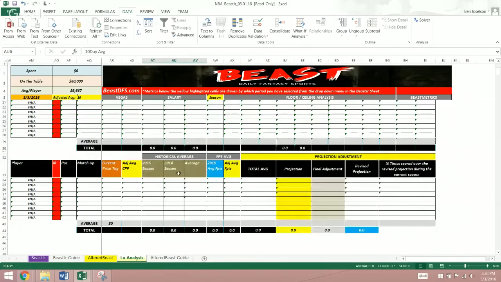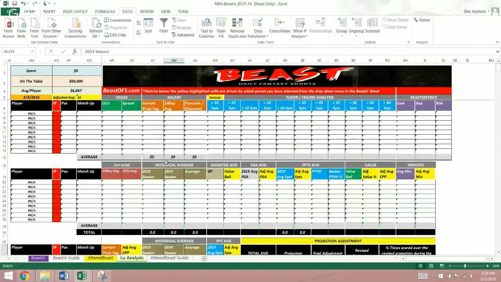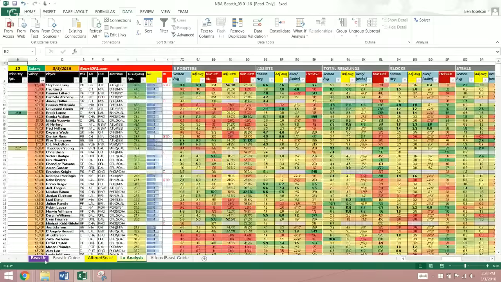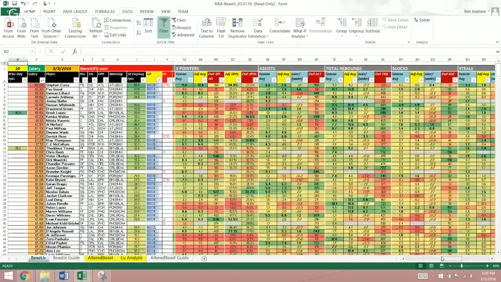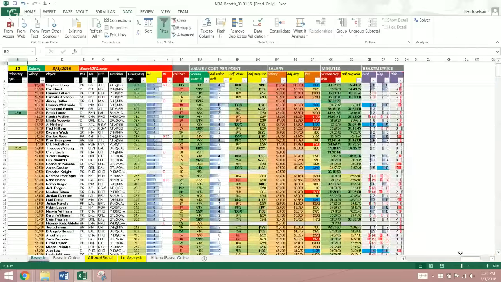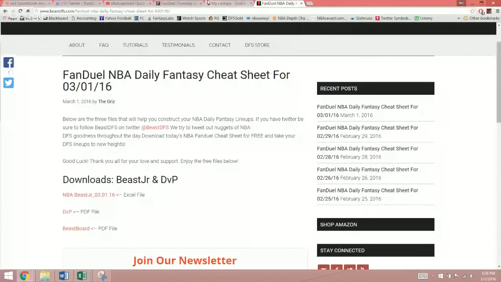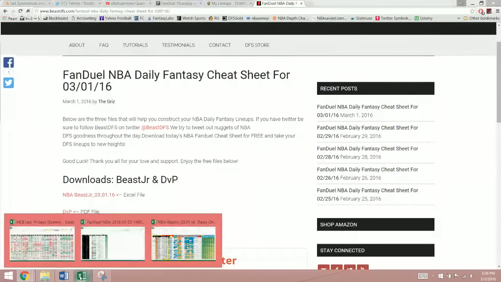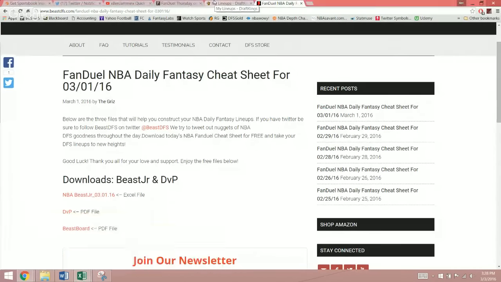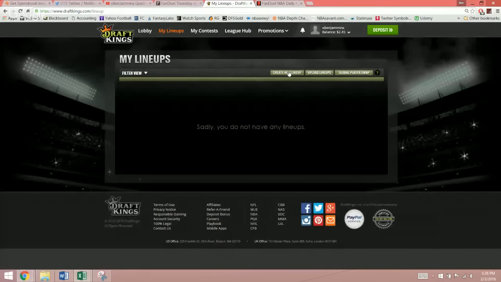So I definitely recommend looking through this, and I still haven't been able to get enough information out of this. There's just unlimited amounts of information, and he has his own metrics as well that I'm still trying to learn. So reach out to Beast DFS, reach out to Daily RotoSharks. They're good people. So let me just show you real quick how we would do it with DraftKings.